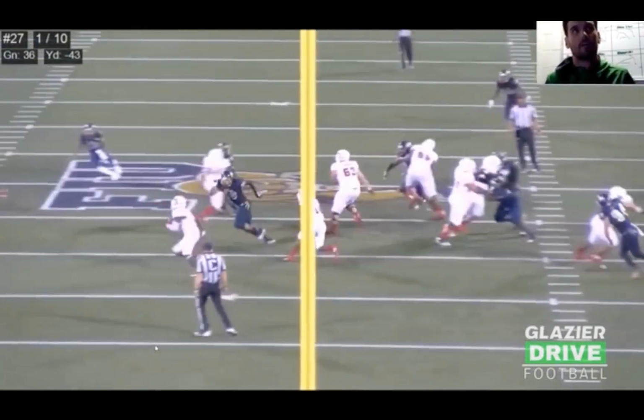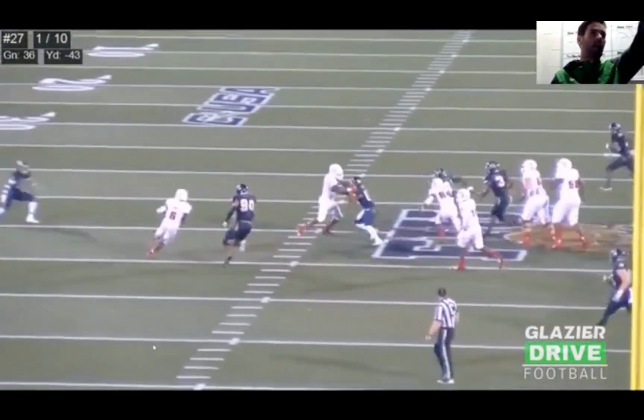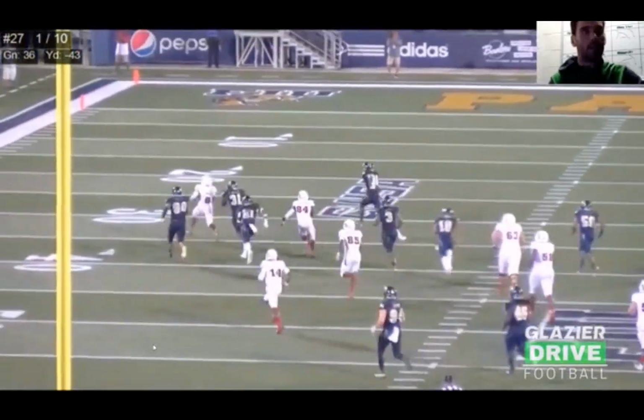Phenomenal job by the receiver, the little slot receiver coming in there. Let's go get you some. And then we got our outside receiver going up to the safety. Great job getting the ball on the edge. Skilled players making plays. Good.